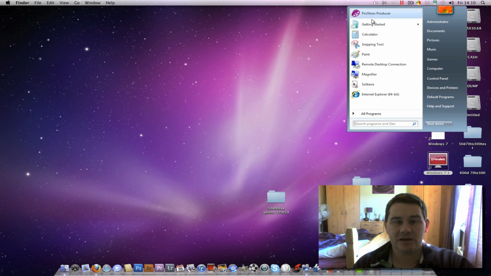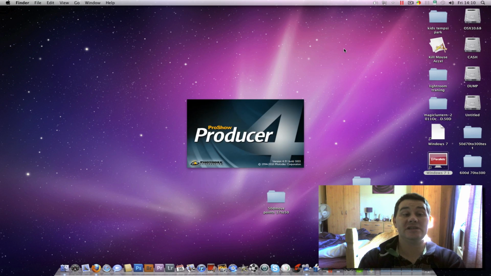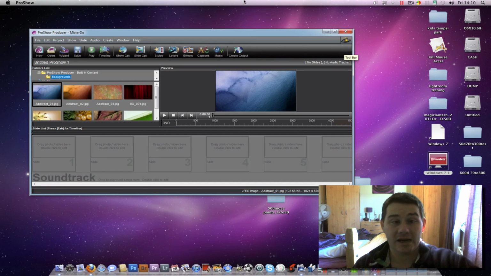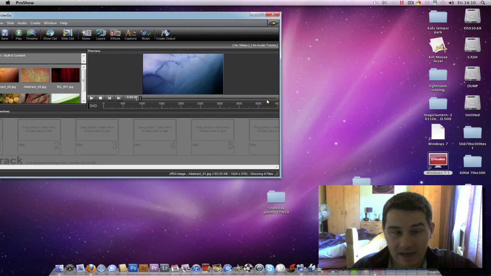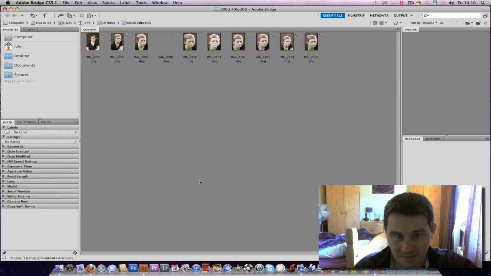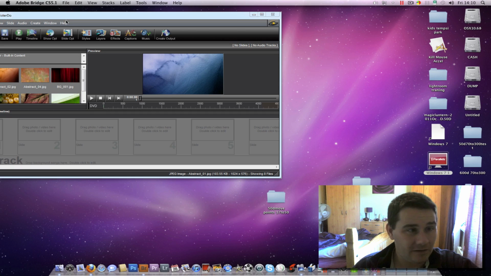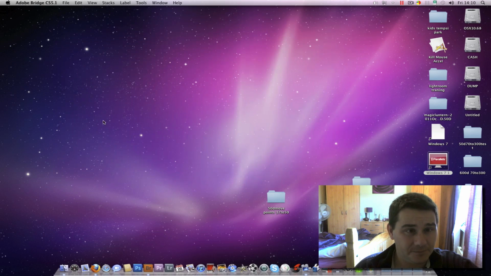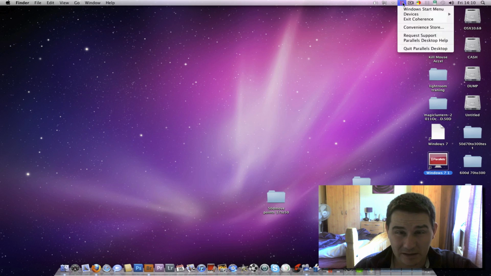If we click on the start menu, does this menu look familiar to everybody? The Windows 7 menu. If I click on ProShow Producer, which is a Windows program, as you can see, it opens right up alongside my Mac operating system. I can just do what I want. I can open a Mac program if I want. I could open, I don't know, Bridge, which is actually running from the Mac itself. And then we have ProShow Producer alongside. If I just quit that, that's the piece of software that I love to use, by the way.